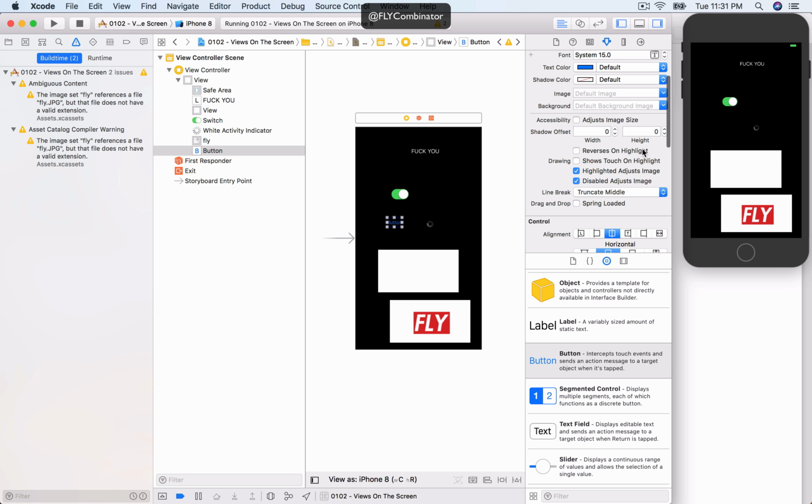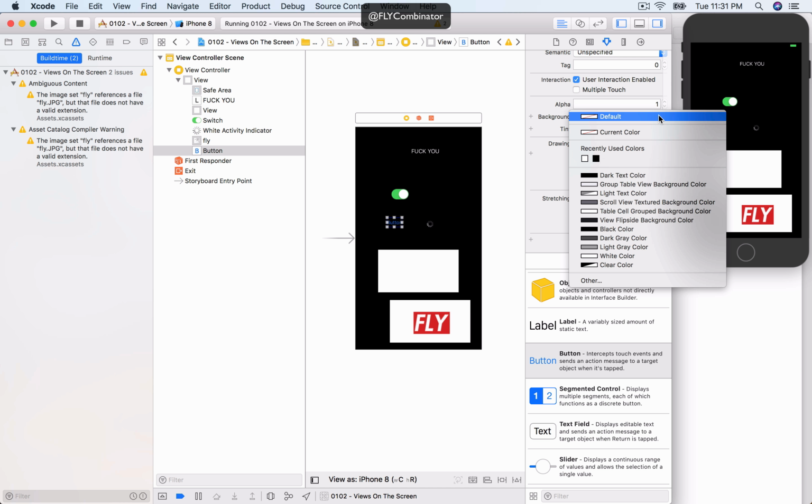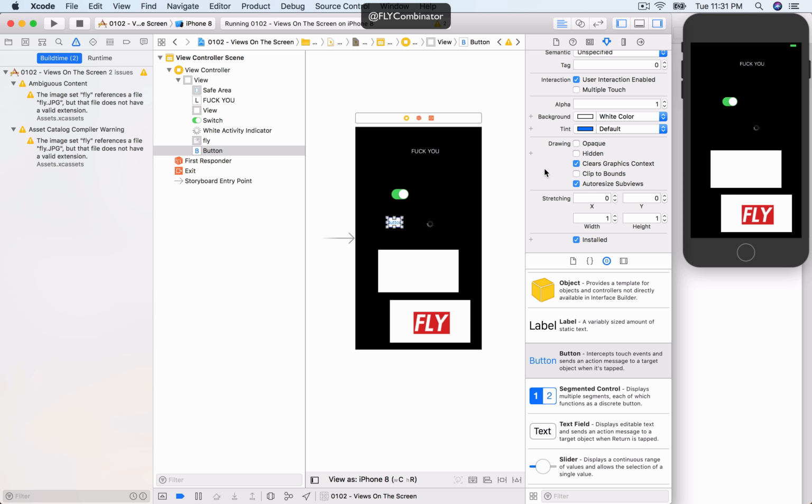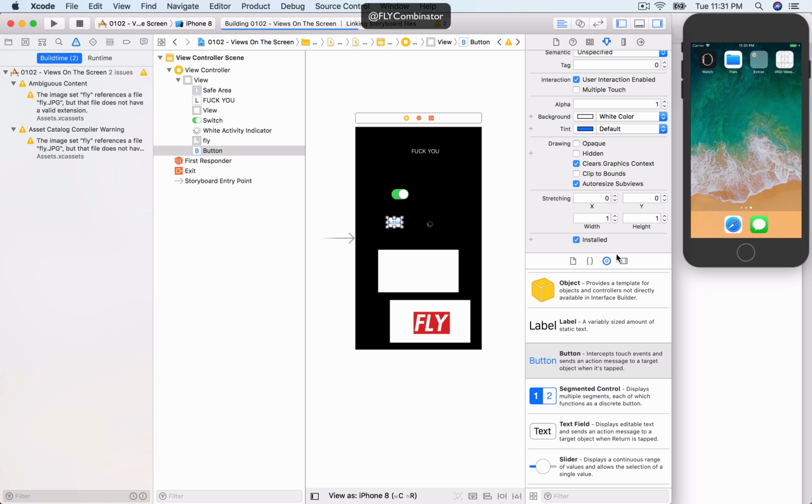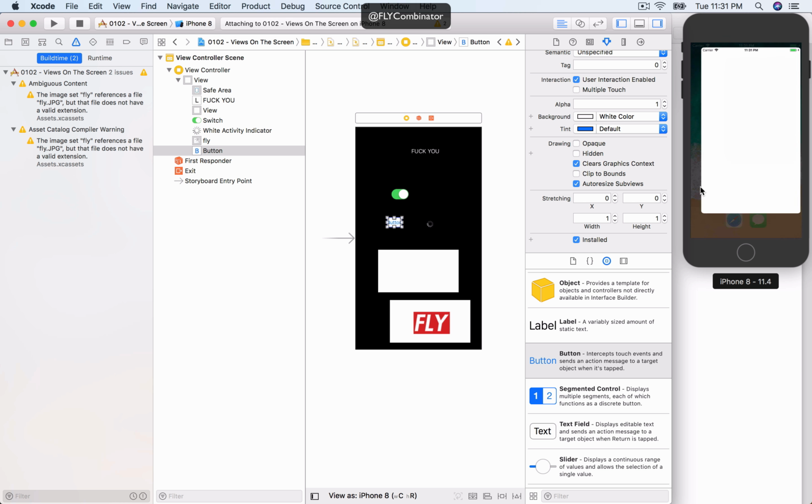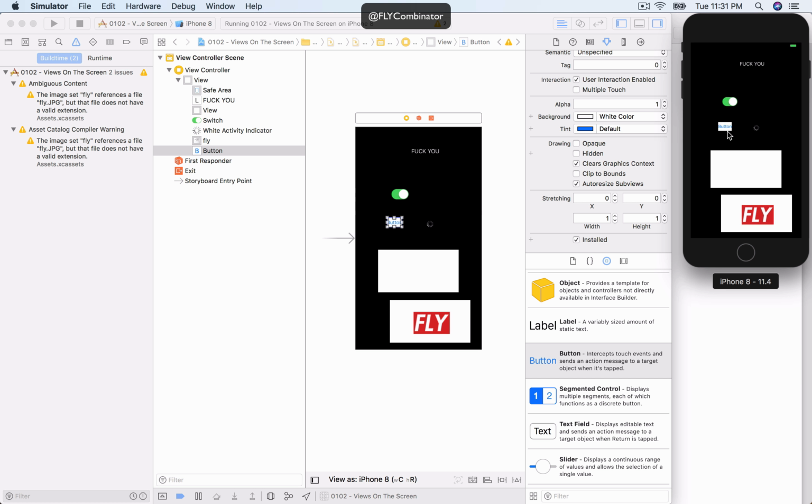So I'm going to change this background to white. And if I run that, see, we got a button. This is when users tap it, you can make it do something. But right now, we just put the view of a button on the screen, so when I'm pressing it, it's not going to do anything.